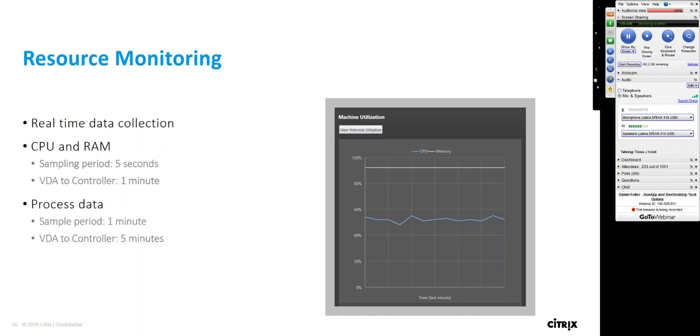So when the controller is looking at this information, it's only every minute of these sampling periods. Even though it's sampling every 5 seconds, we only upload every minute. So that's when you see the update. Process data, we only sample once a minute, and we only upload it to the controller every 5 minutes. And if you think about it, it's because you'd overwhelm the controller if you did this every 5 seconds or every second and keep uploading data to your controllers. You'd cause too much resource utilization on your virtual desktops as well as on the controllers, and hurt your scalability.